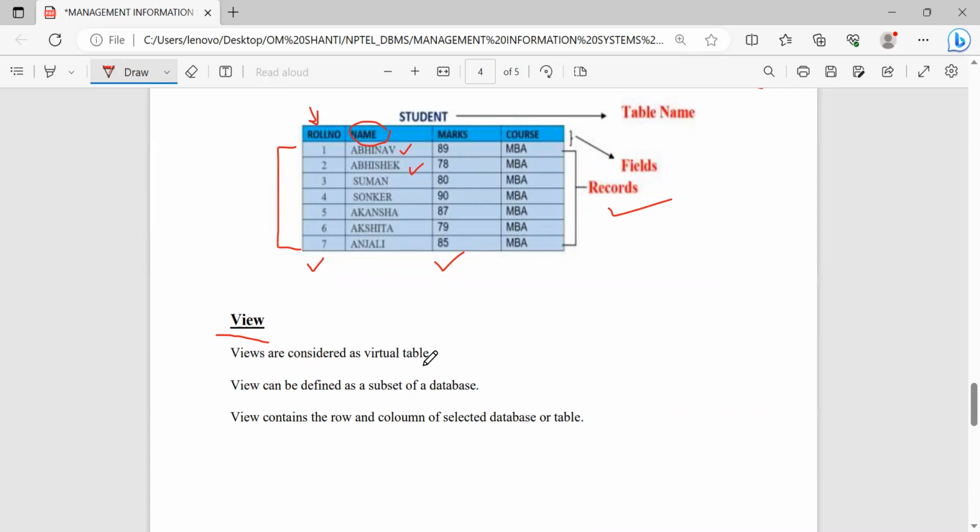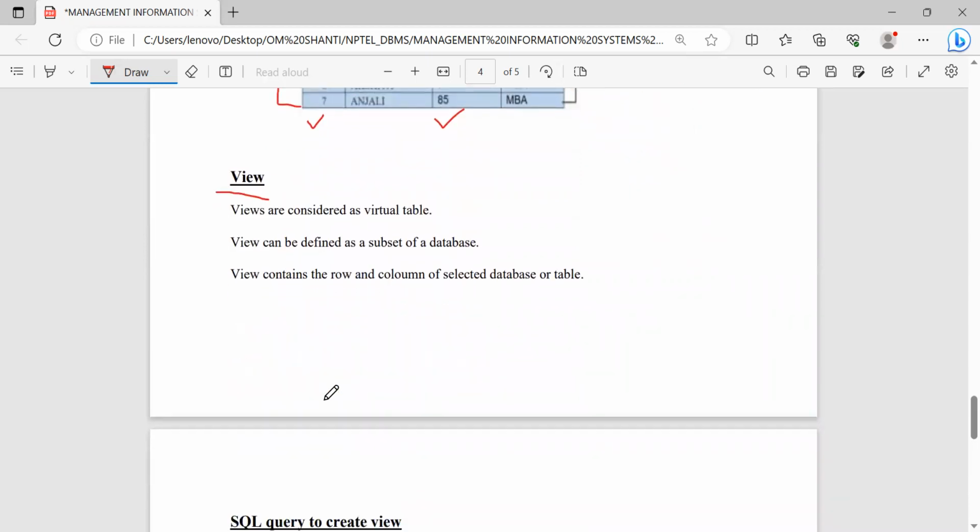Views are considered as a virtual table. View can be defined as a subset of database. View contains rows and columns of selected database or table. View contains the information as it is of the original table. How to create a view?